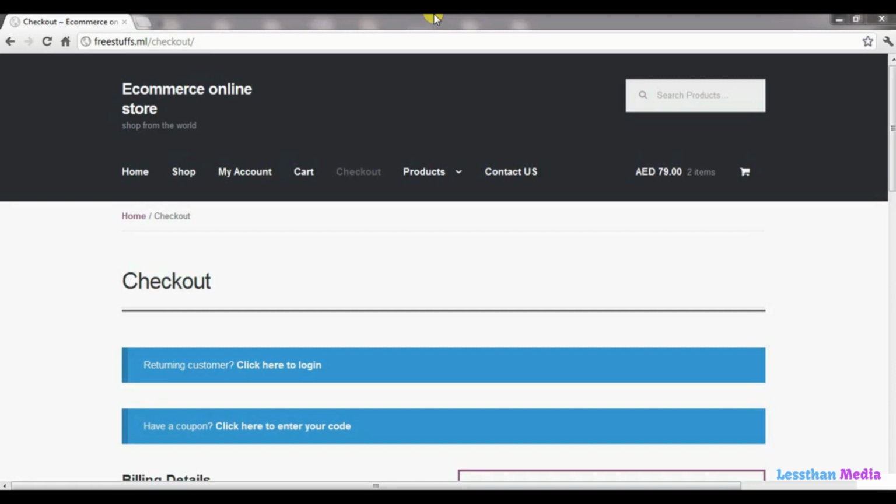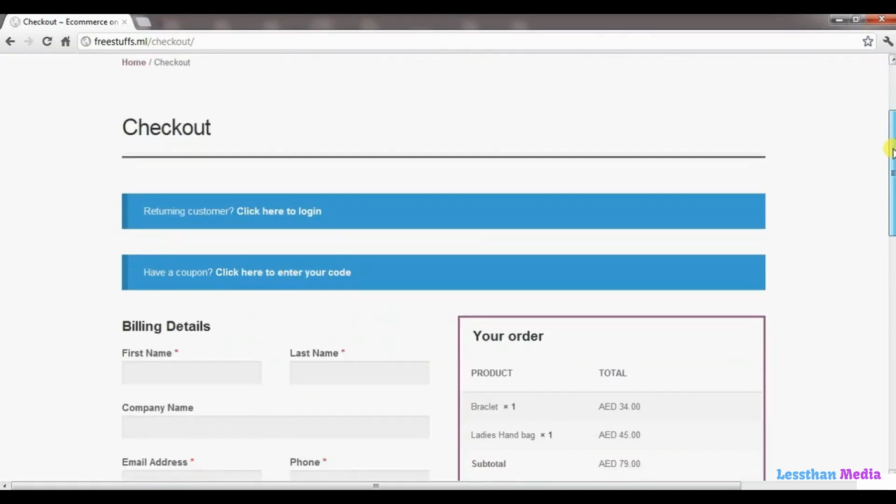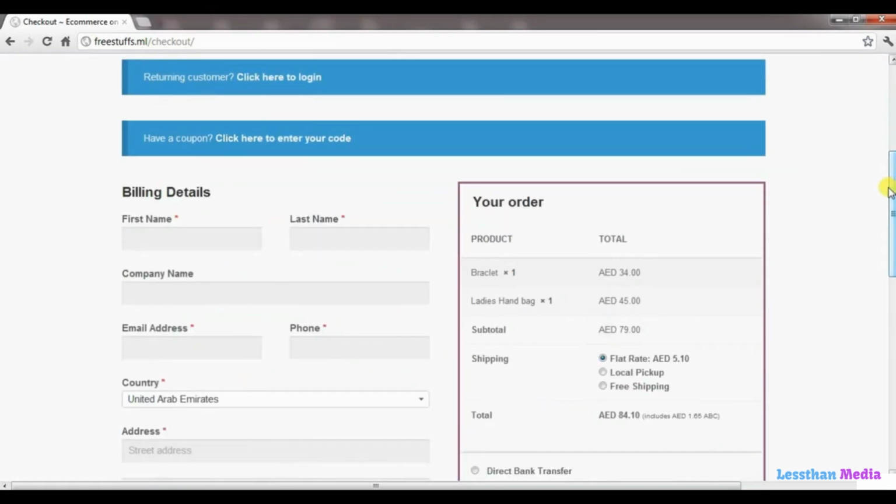Welcome back. Now we will discuss how to customize the checkout fields. Like if you want to add a new field into the checkout, or if you want to delete a field, or if you want to edit an existing field in the checkout. You can do that easily with the help of a plugin.